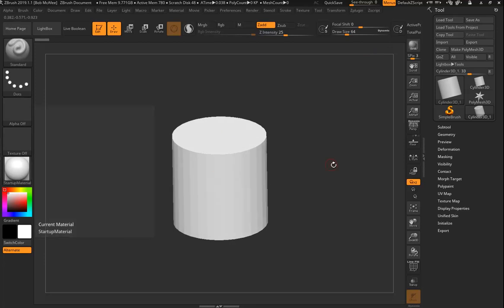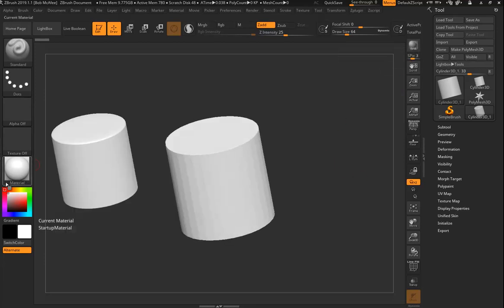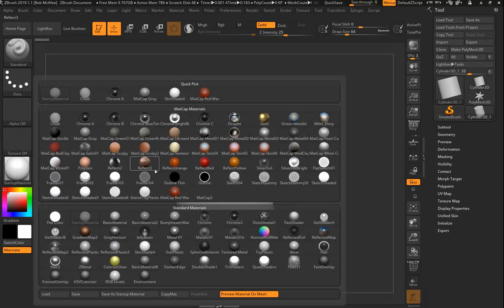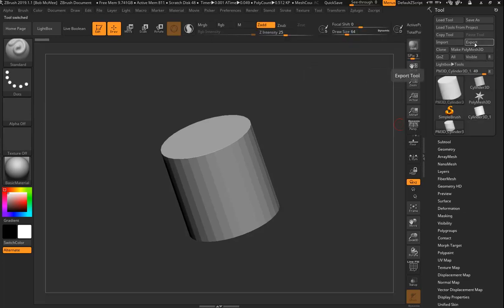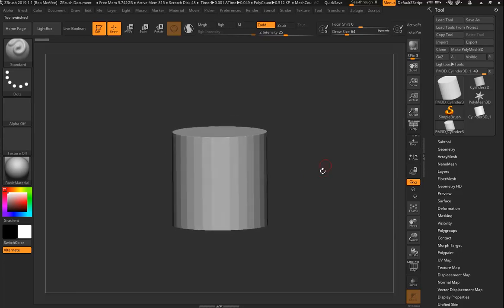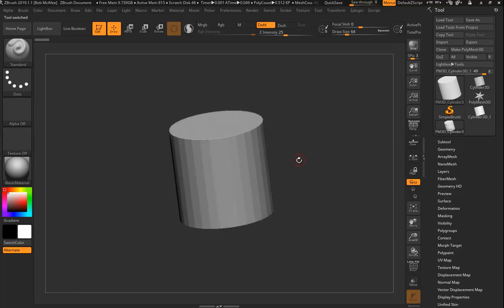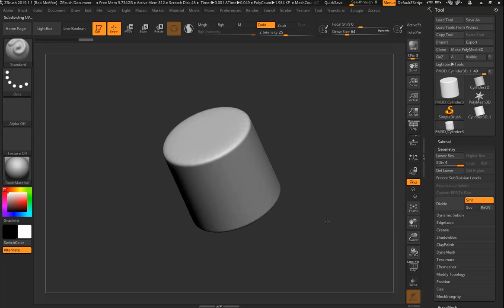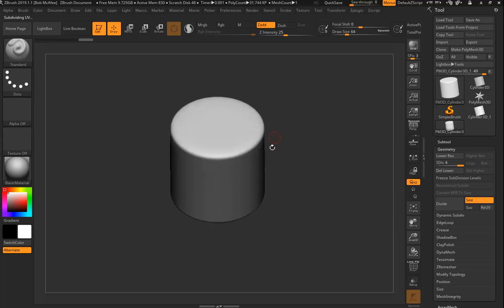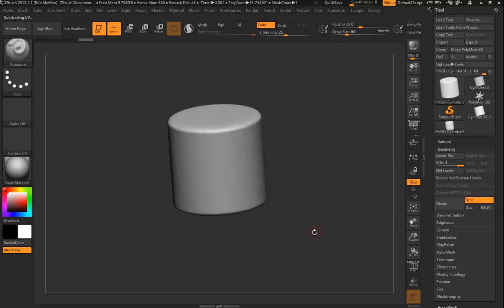Okay, and I got my startup material here. Great. Maybe I might switch to another material for just a little bit. Something really nice and basic. I'm just going to take this and I'll hit make polymesh 3D. Okay, so it's now a 3D object. And I can go ahead and hit Control D and smooth it. Or if I go into geometry, just hit the divide button. Okay, great. And you notice a little bit of weird stretching up in here.